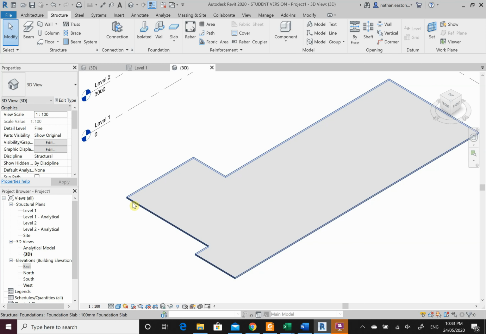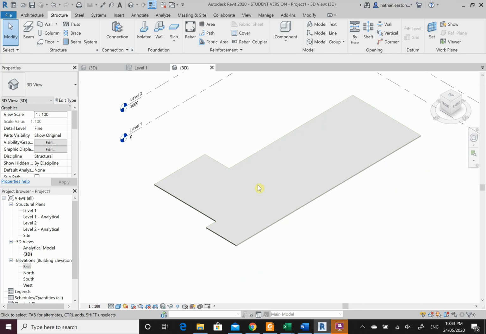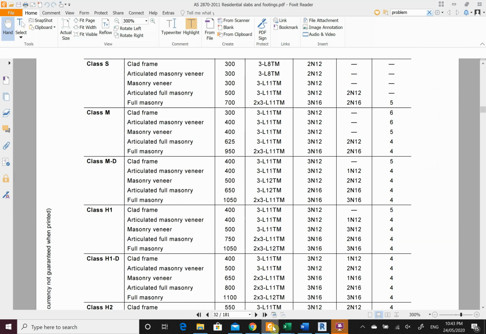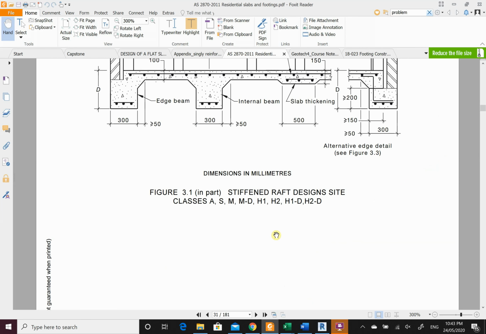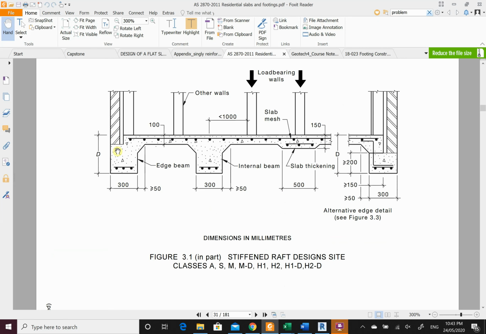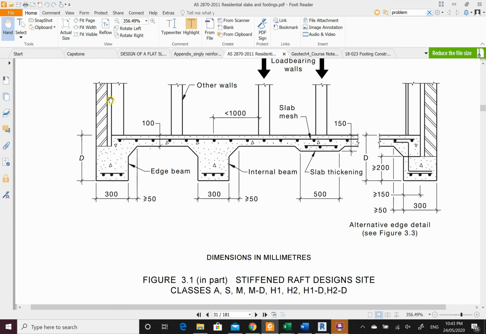But now what we need to do is we need to create an edge beam. I recommend getting a typical footing cross section up to look at. I'll just see if I can find one quickly here. So what I'm talking about is this edge beam here. So I have my stud, I have this gap and my brick, and I have a rebate where my brick sits on, and then I have my edge footing here. So this is the footing I'm talking about. Internal beam, edge beam, we've just drawn this slab here.